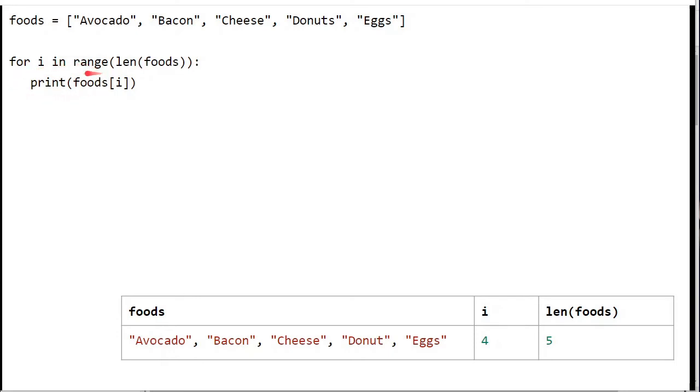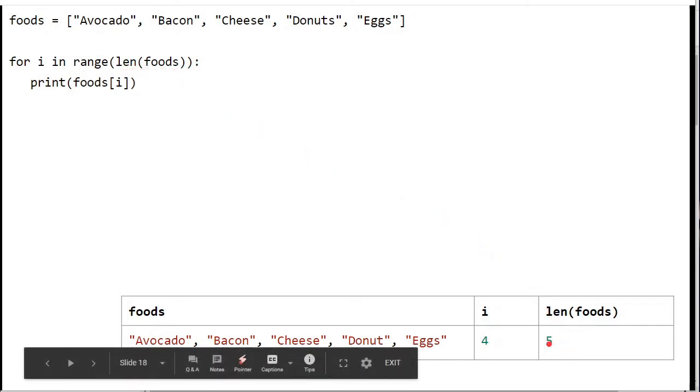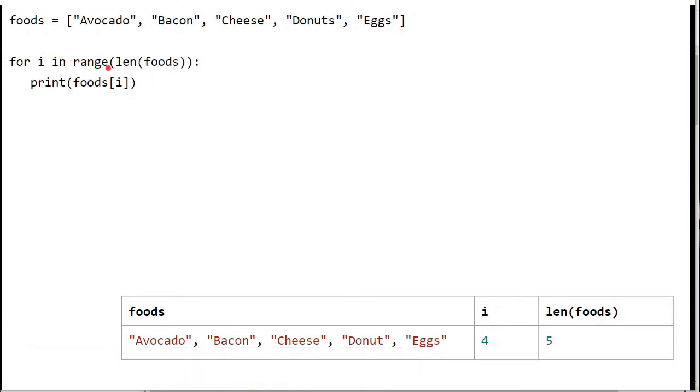At that point, the range function will actually cease because it runs up until, but not including, the value that we have inside here. Since the length of foods is 5, range will return the values 0, 1, 2, 3, and 4. And so now it will cease and skip over all the indented code and look for code that is at the same level as the for loop itself and continue on with our program.